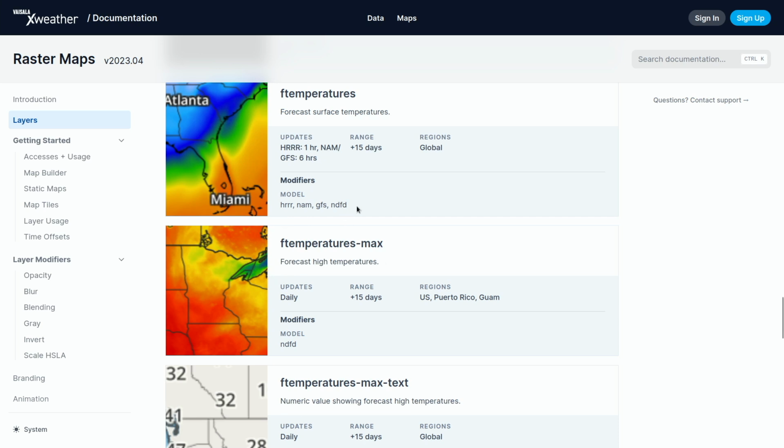So I'll start off fairly simple. We do have some of what we'll call off-the-shelf models available, and some of those are GFS, the NAM, the HRRR, the NDFD, and these are accessible through modifiers. So for example, if we take a layer such as F temperatures, which is our forecast temperatures layer, and you append it with dash GFS or dash NAM, it'll spit out that very specific model, just that raw data colorized with our legend. So that's one of the options for models that we provide.